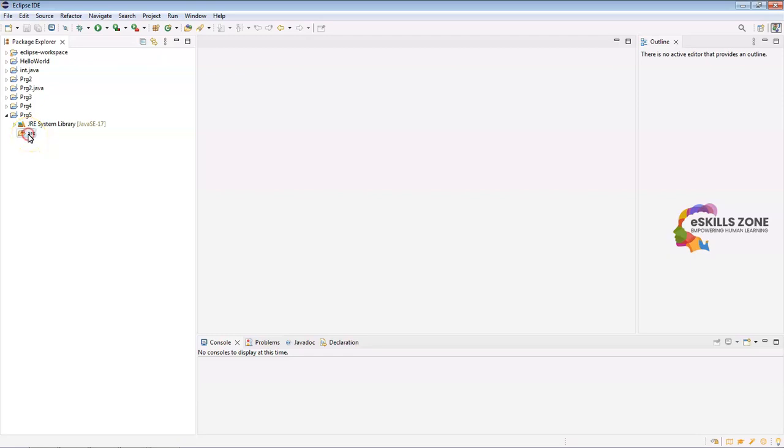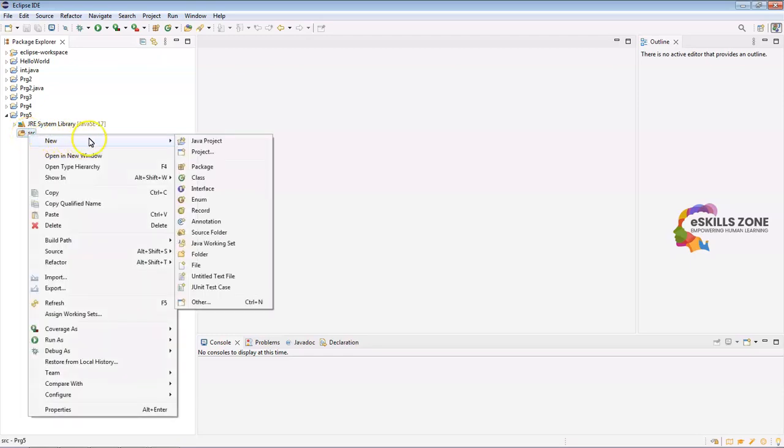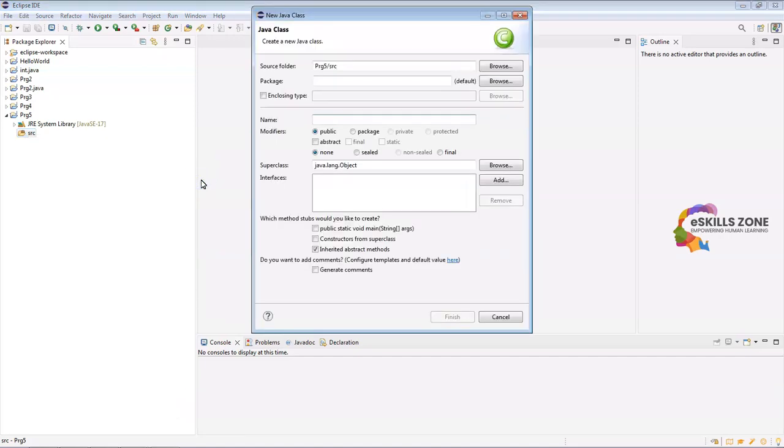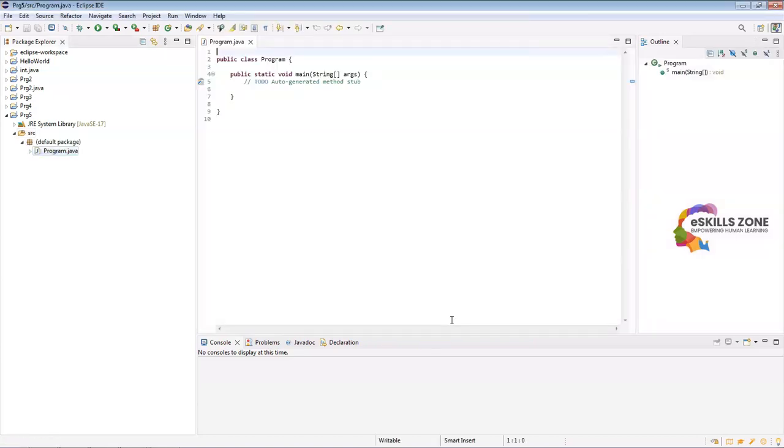Now we right click and go to the new option. From here we will create a new class, and here you can see create a Java class. We'll type the name of the class. This is a very important thing to note: we always have to check the box public static void main, which is the most important, the main method used in the Java language. We'll click on the finish button. Now you can see the default program layout.